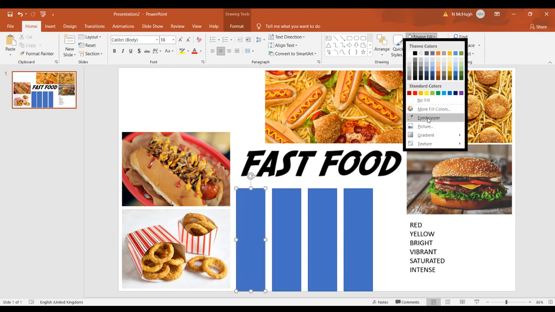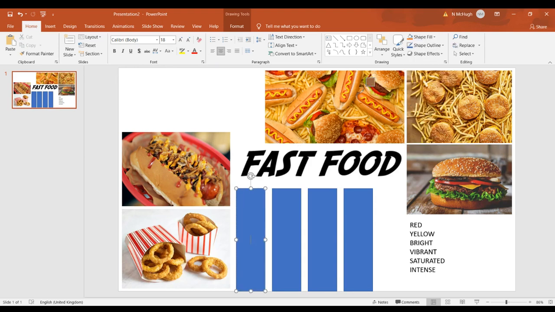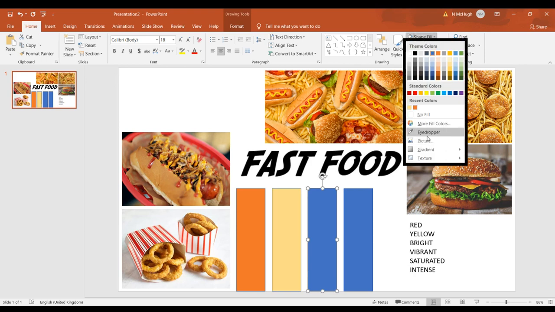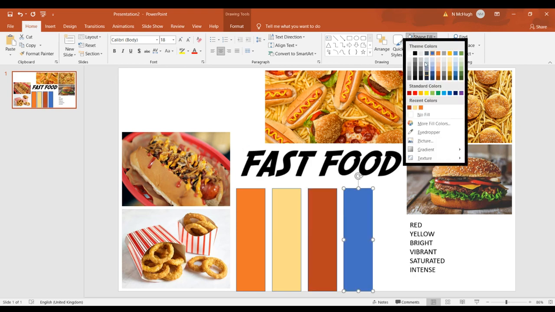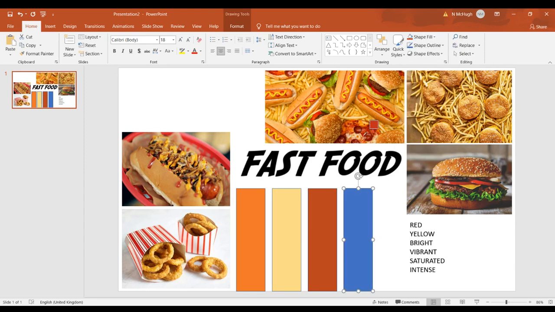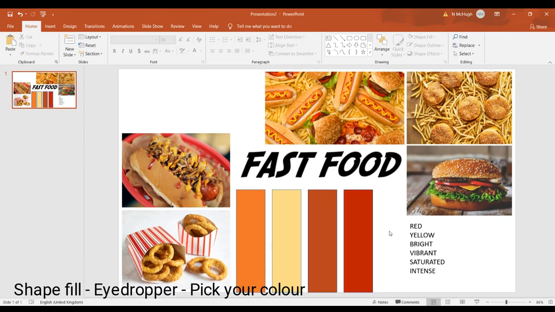So if we go to the eyedrop tool, we can actually hover over our images and pick a colour that way, so it links directly to our mood board. Again, I've clicked my next rectangle, I've gone to shape fill, eyedrop, and then I'm going to pick another colour. So that's how we add colours in PowerPoint directly from our images. Eyedropper, bright red.